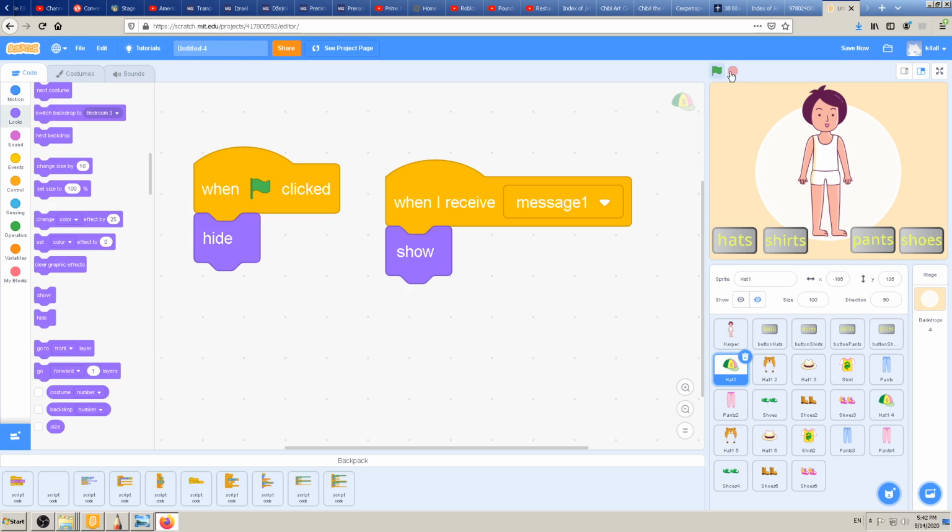Yep, it works. Let's try these button hats. That works also, great. Cool. So we have made something here. Not too much, but we have some kind of progress here.